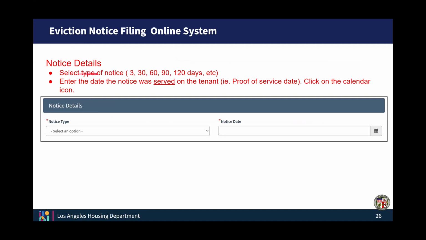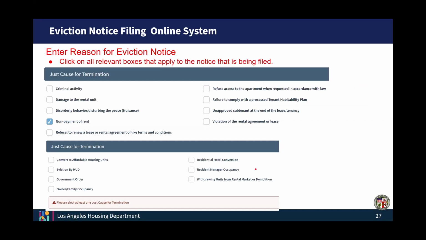Next, the owner selects notice details. So notice type would be, is it a 3-day notice, a 30-day, 60-day, etc. And then the notice date would be the date that the notice is served. So for example, if you have a proof of service date, it would be that date. You would then enter the reason for eviction, and you would click on the box, all the reasons that apply.